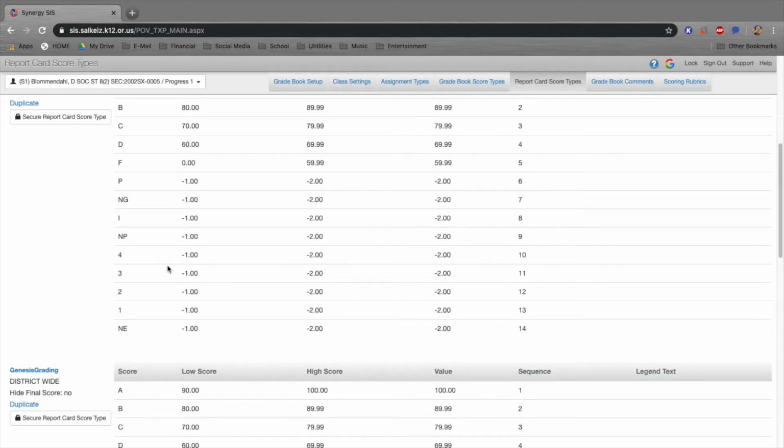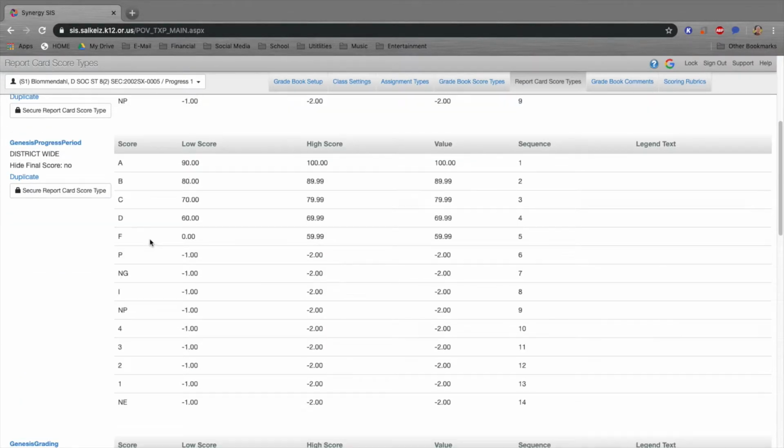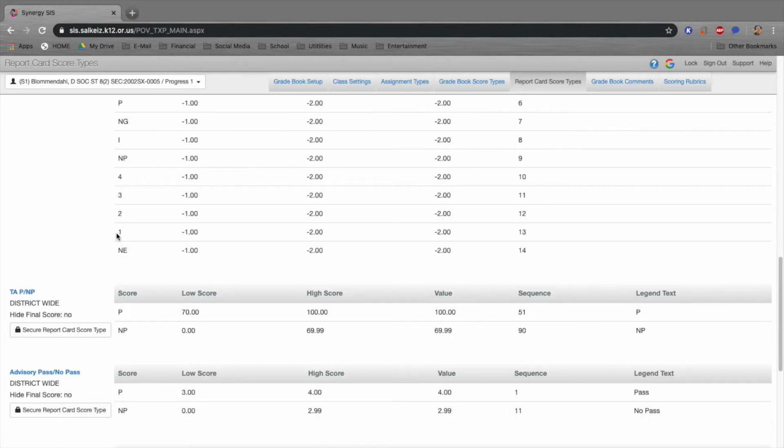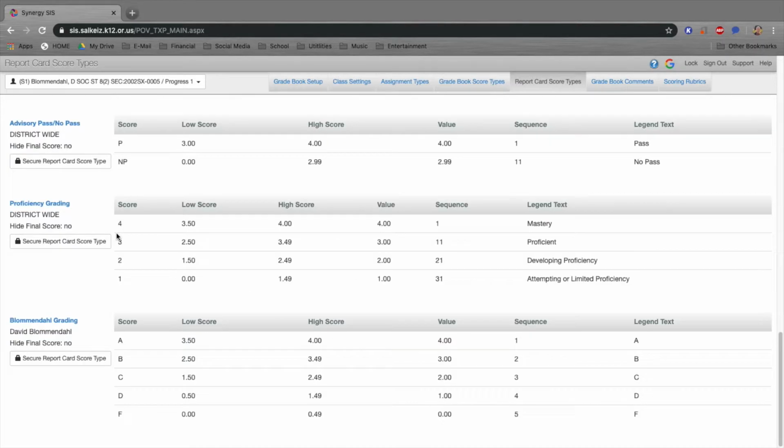Whichever one of these is closest to what you want to do. So if you want to have a standard A, B, C, D, F based on percentages, you're going to want to go ahead and make a duplicate of one of the district scales. It has to be one of the district scales that you duplicate, but you need to go in and do that. And then you can create whatever scale you want.